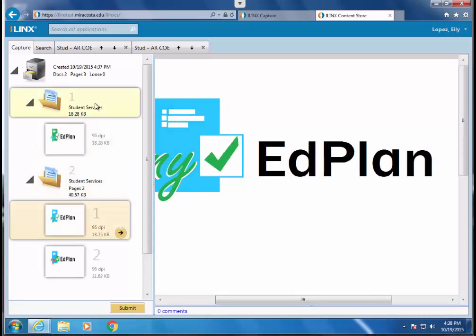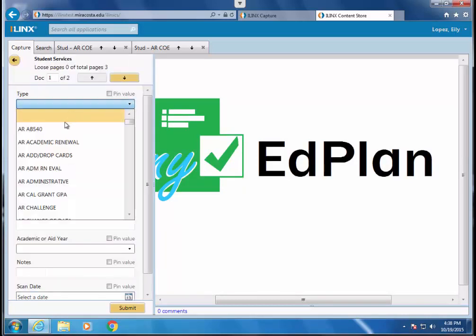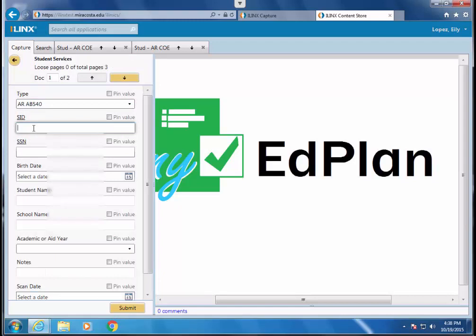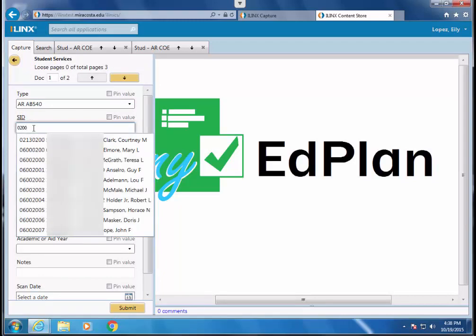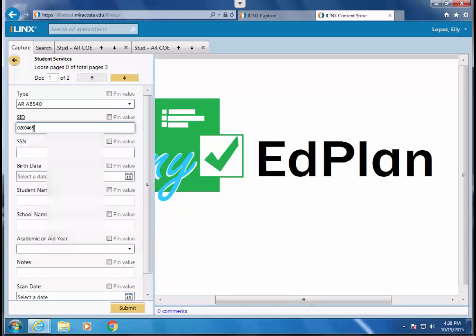Indexing your documents looks just like Capture. You're going to select the yellow arrow, select your document type, enter in any index fields, pin any values you want to apply to all documents in this batch.